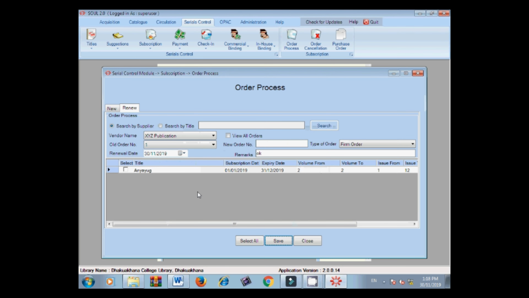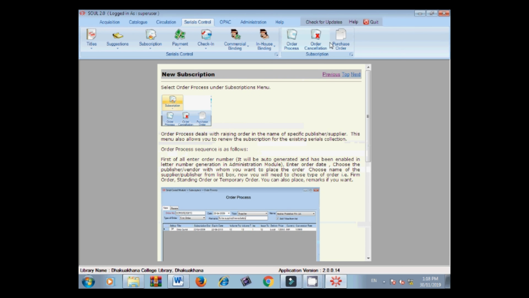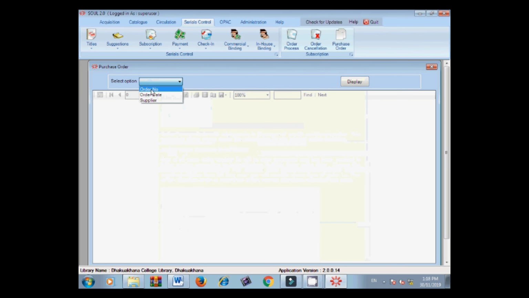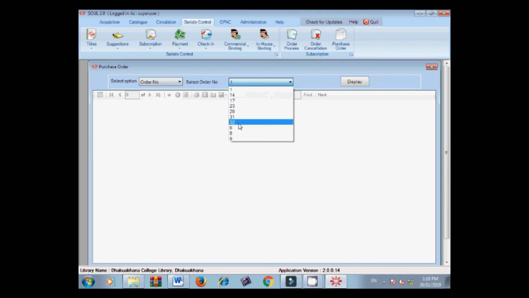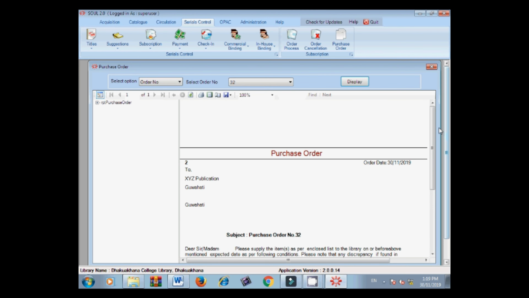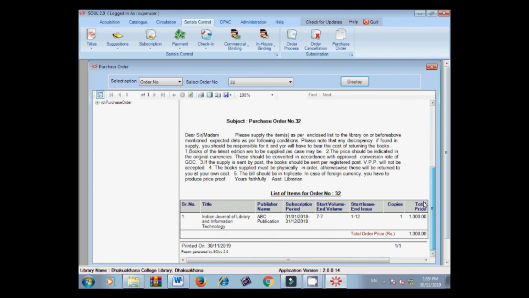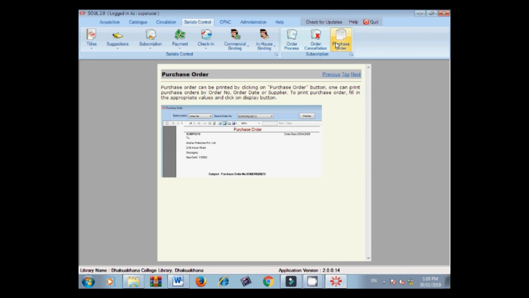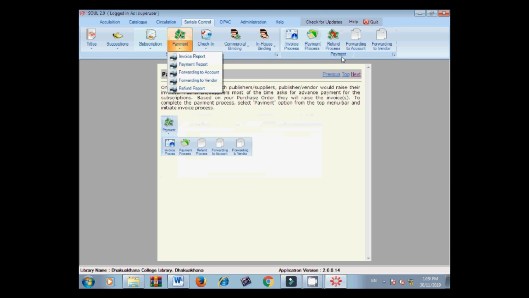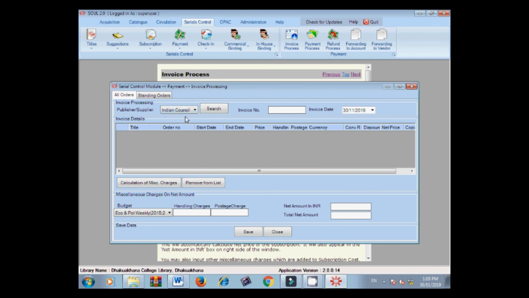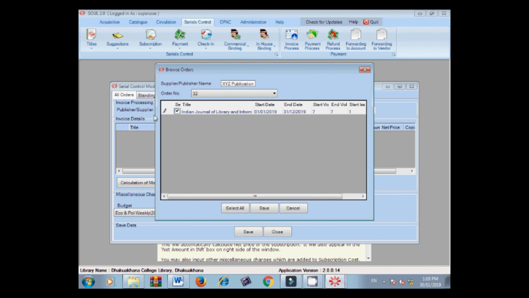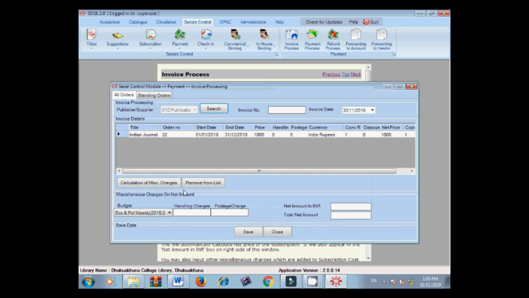Now you just go for the purchase order, same process. You give the new order number as 32 and you display it here and you send it to your particular supplier or publishers. The payment process is the same process which we have done earlier. You select the name of the publisher or supplier, then you select the new order number and you see whether the information is correctly put or not, and then you calculate if you have any miscellaneous charges and you give the invoice number, a new invoice number.